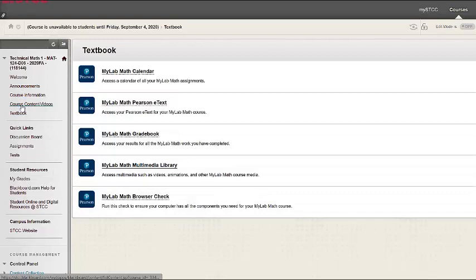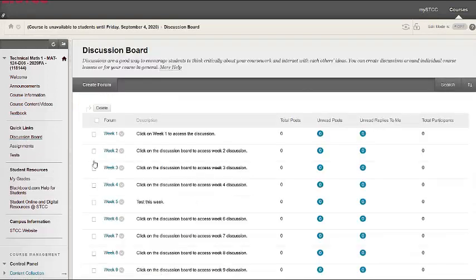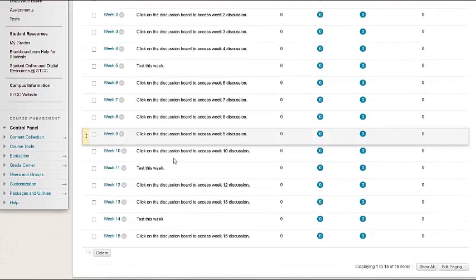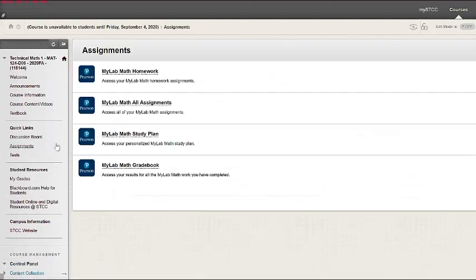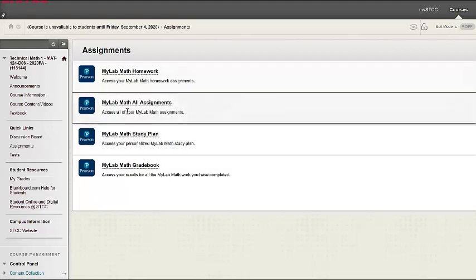Okay, now let's go to the discussion board. Each week there'll be different discussion questions that you're welcome to participate on. The assignments, this is where you're going to find the assignments in MyMathlab. There's two assignments. This one just says math homework. This one says all assignments.